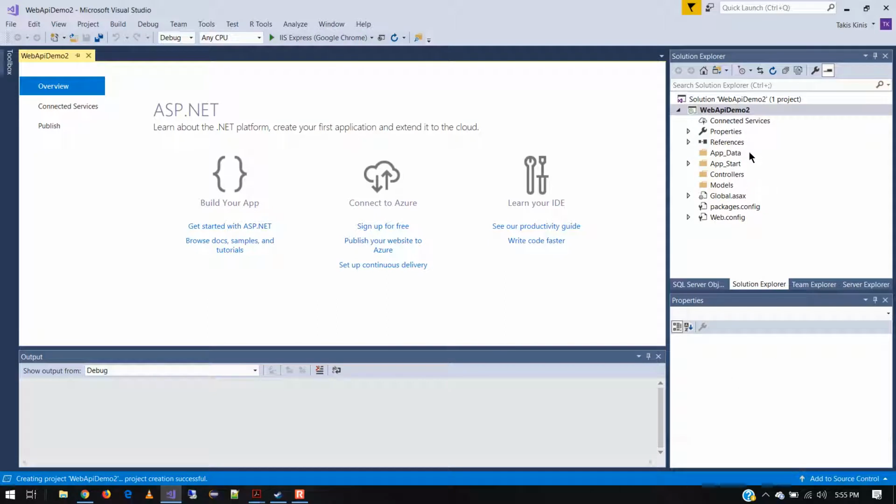Now you can see with that stuff not included, there's no controllers folder, there's no views folder. You're noticing that, right? So none of that overhead came with it.